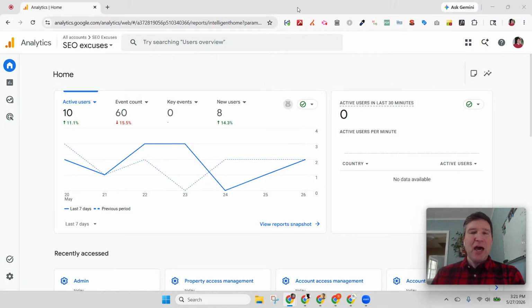It's a simple audit. It's not hard to figure out. So I'm in Google Analytics right now. I am in my account, which is called SEO Excuses, and then my property is also called SEO Excuses, except with a lowercase e for excuses. So the account and the property are named the same. That's important and we'll understand in a few seconds.